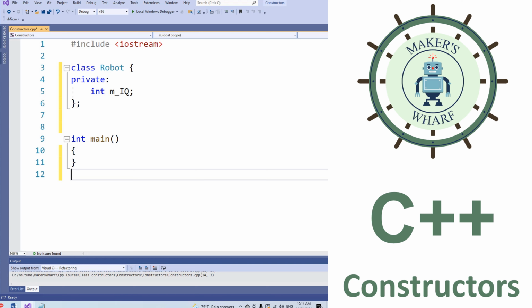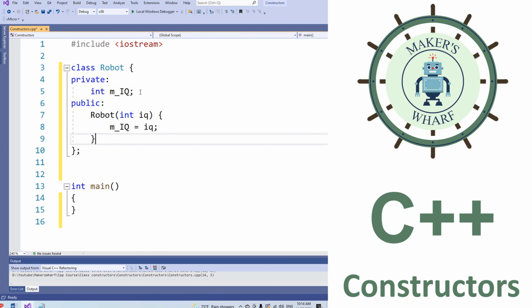Let's start with a robot class that has a private integer field that stores the robot's IQ. Now let's give it a constructor that initializes this private IQ field using an integer argument. One thing to note about constructors in C++ is that they actually do double duty. Not only do they allow us to create an instance of the robot class, for example, in this situation, like so, they also serve as a blueprint for implicit conversion, meaning conversion from the integer type to the robot type.